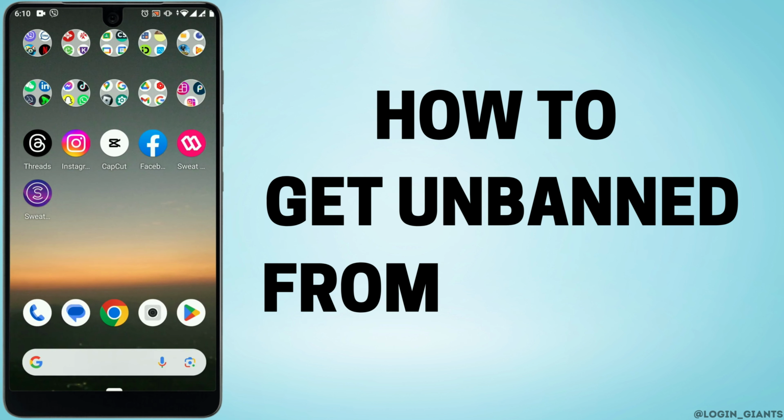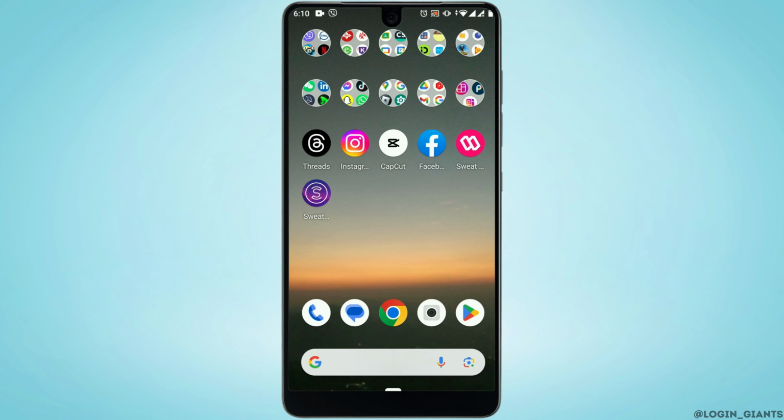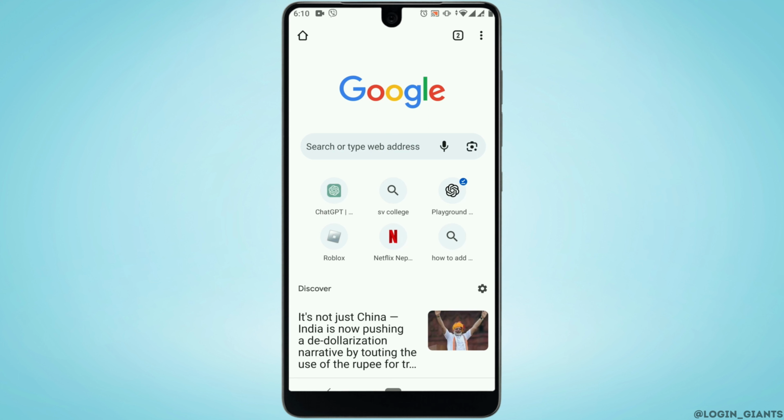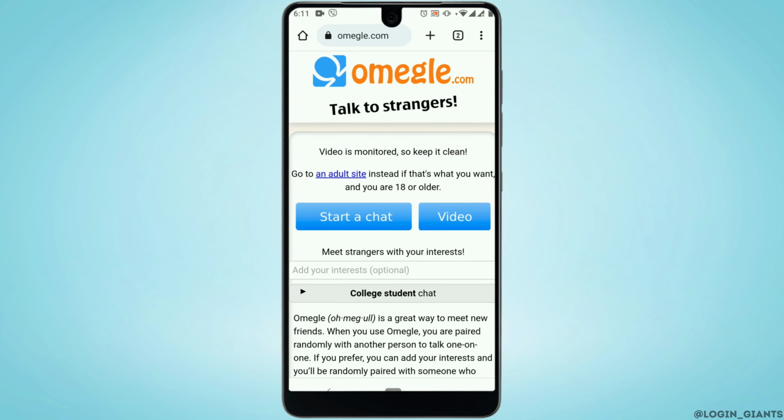How to get unbanned from Omegle? First, open any browser. After that, search for omegle.com. Now we're on the Omegle website home. And as you can see, you can start video chatting. But if your account is banned, let's see how to get unbanned.